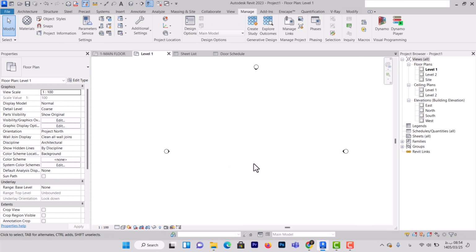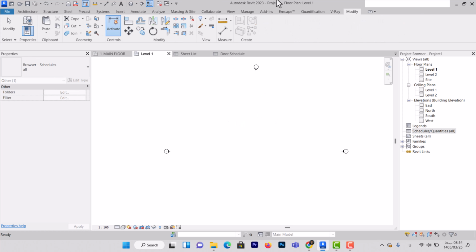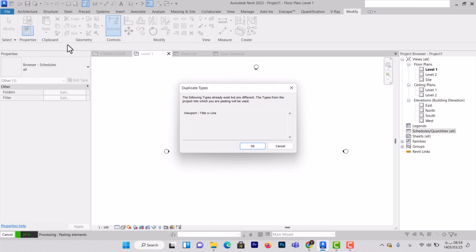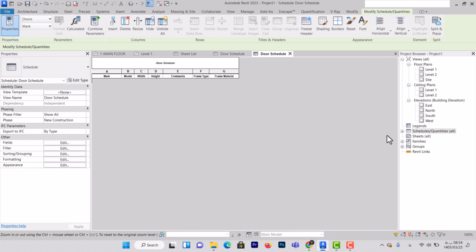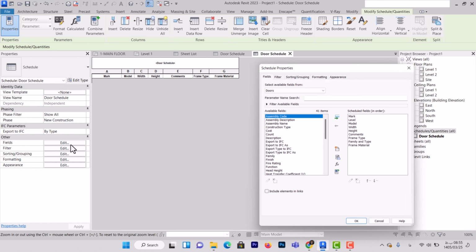Then we switch to the new project and go to the schedules section in the project browser. This time, from the Modify tab, under the Paste menu, we choose Paste from Clipboard. And as you can see, the schedule format has now been transferred from the source project to our new project. Of course, this new project doesn't contain any modeled elements yet, so the schedule is currently empty. But as soon as the project starts getting modeled, these schedules will automatically populate with data.